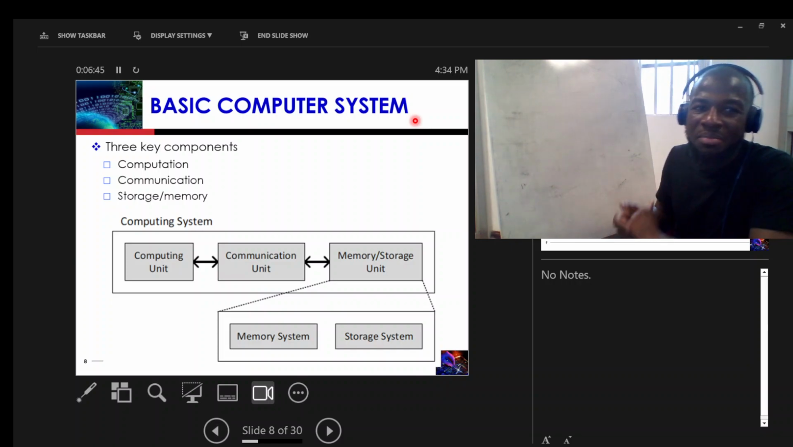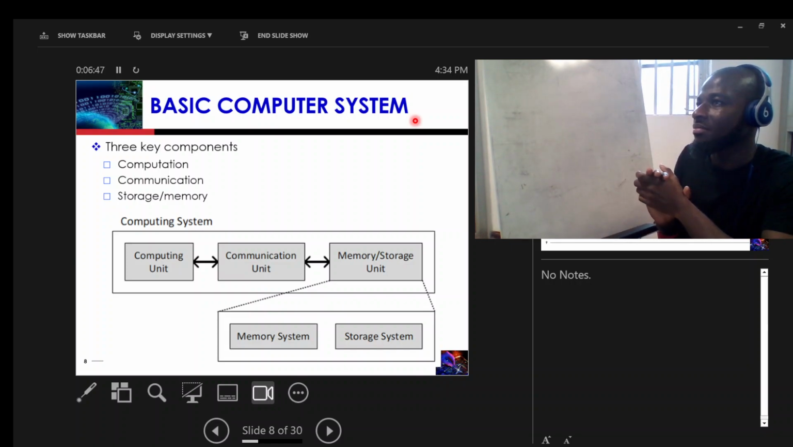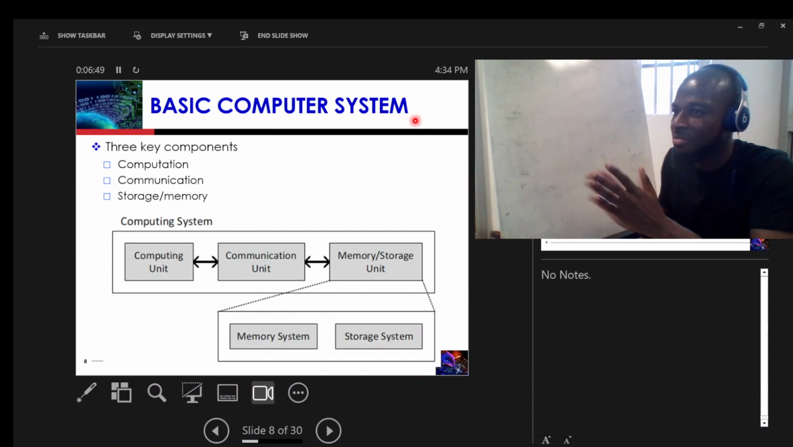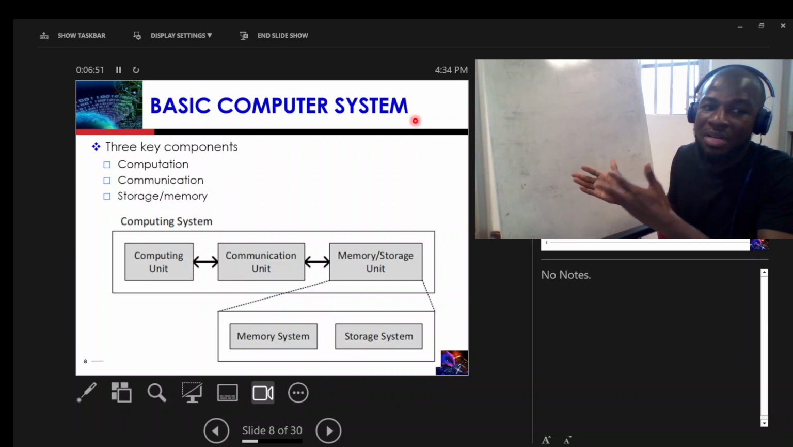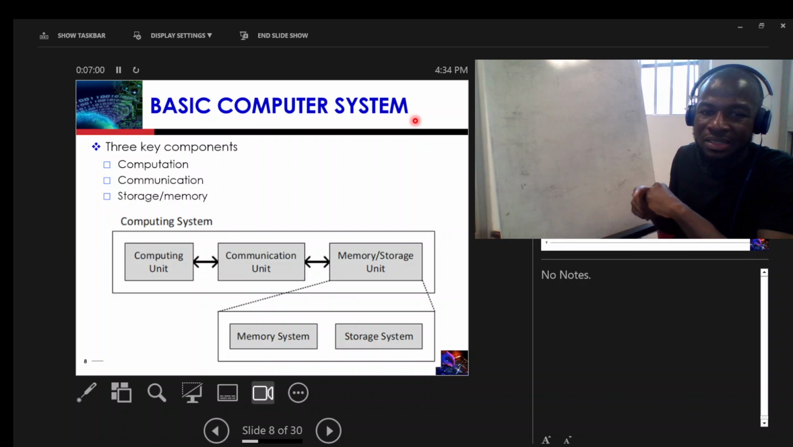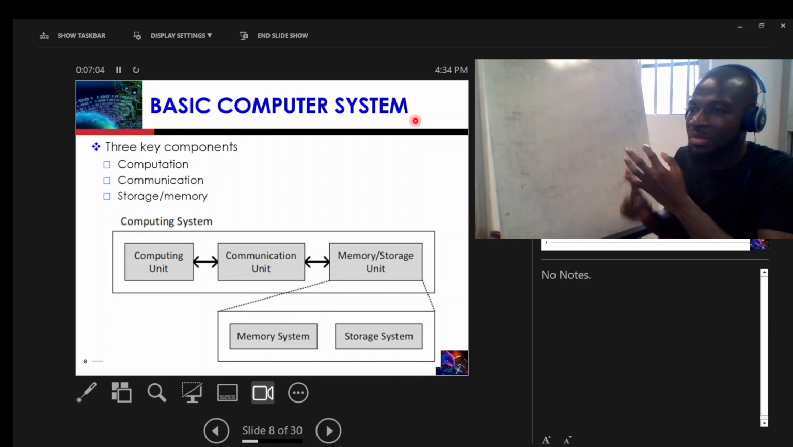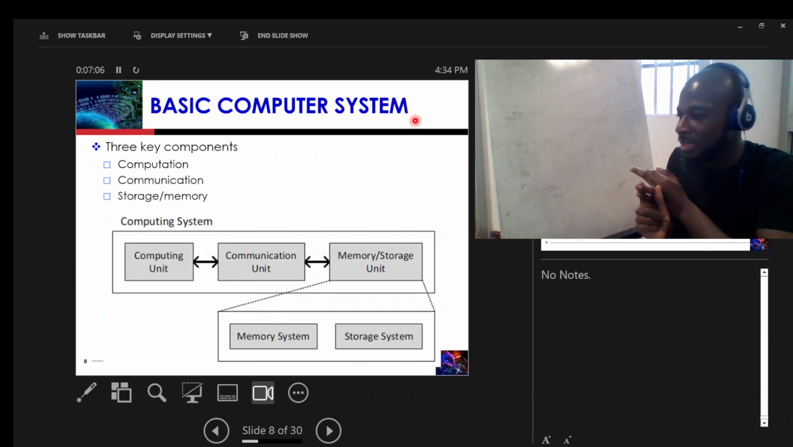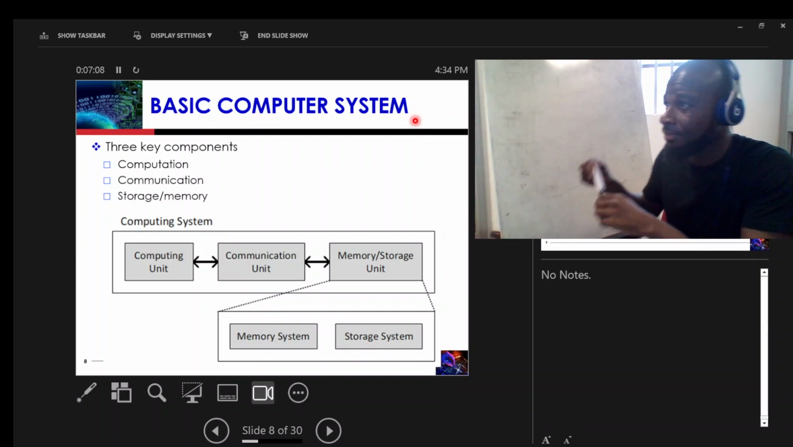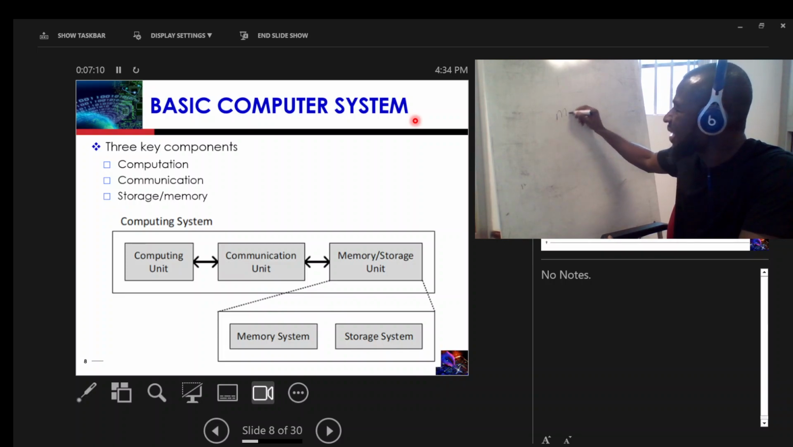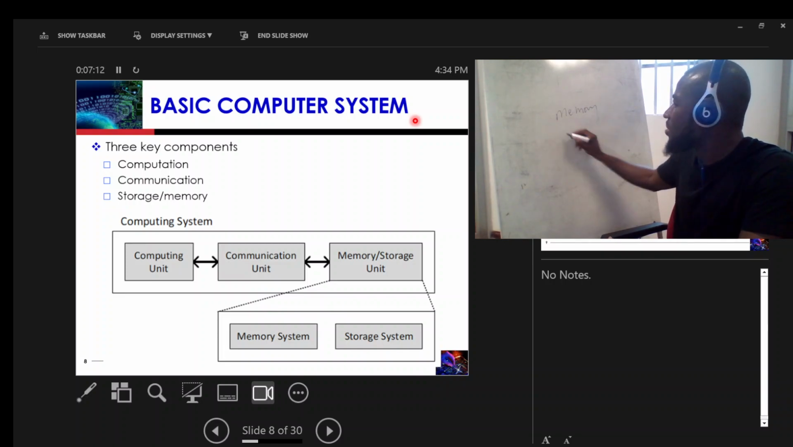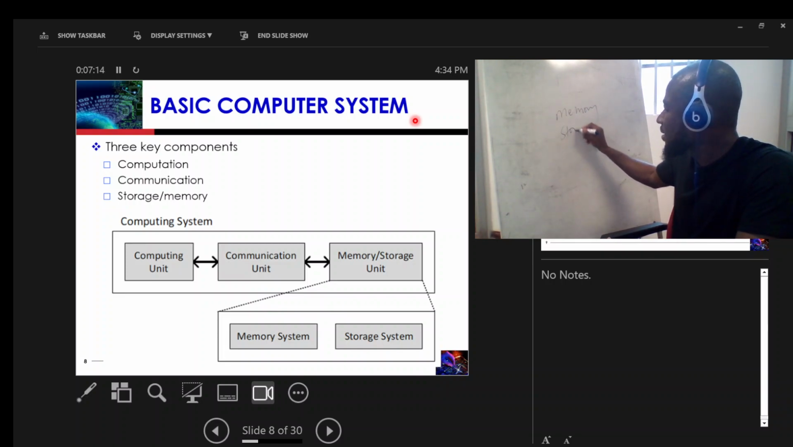Now, when you take a basic computing system, each and every computing system consists of three main components, which are computation, communication, and storage or memory. And the storage is made up of the memory system and then the storage system. Now, there are a few differences between the memory and the storage.